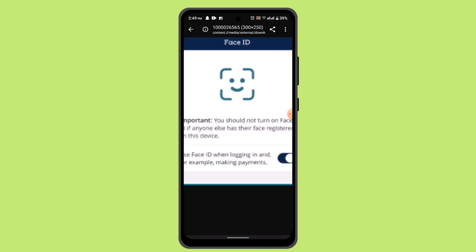So here, what you'll have to do is toggle the switch to enable Touch ID or Face ID authentication for the MBNA mobile app. You may be prompted to authenticate your identity using your device's Touch ID or Face ID sensor. You could go ahead and follow the on-screen instructions to do so.